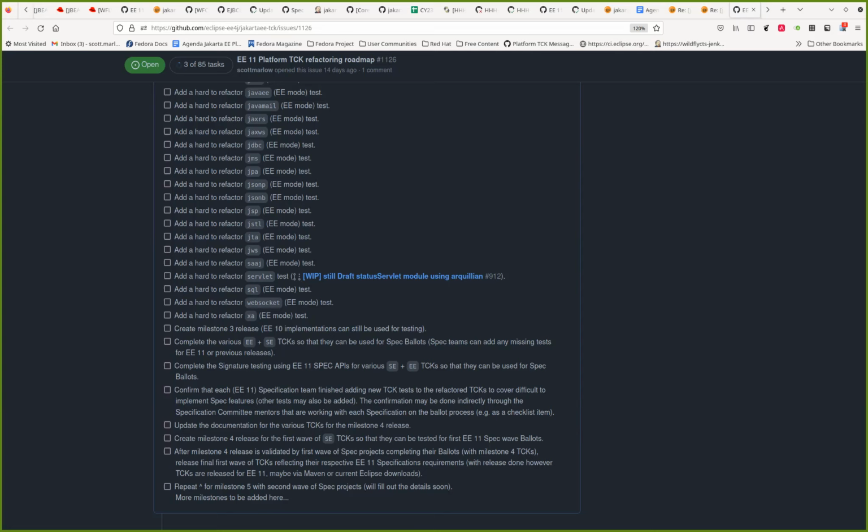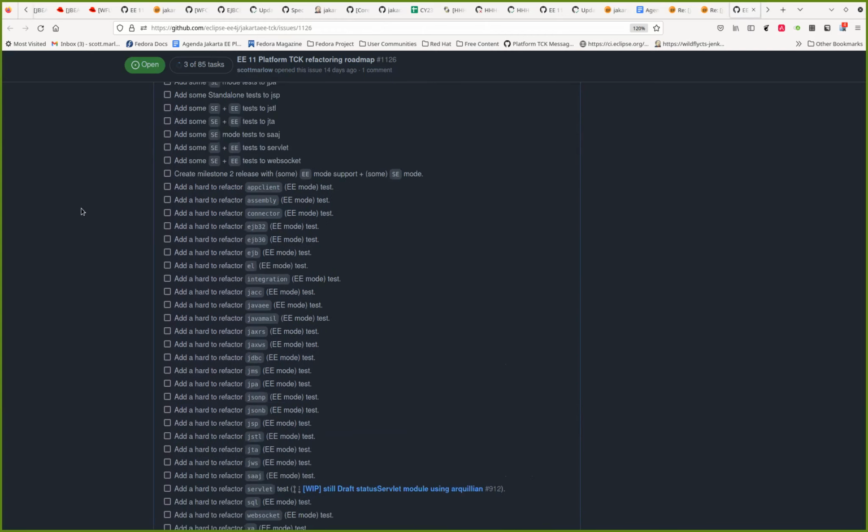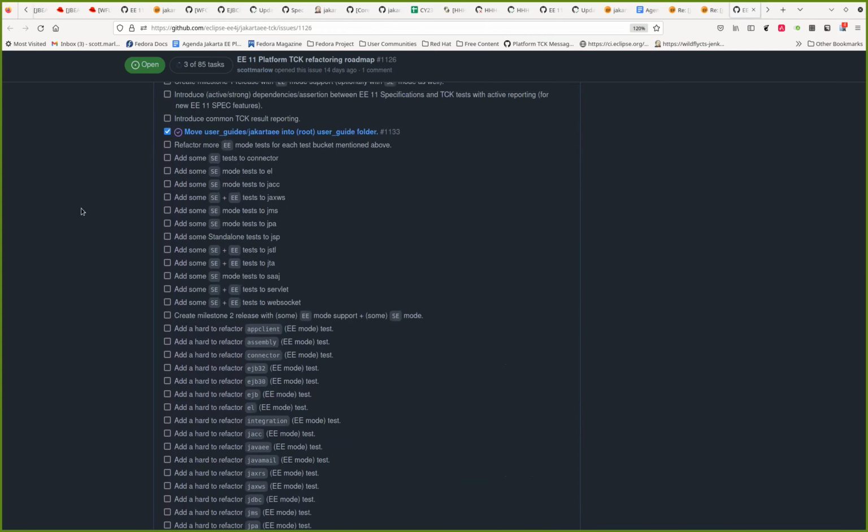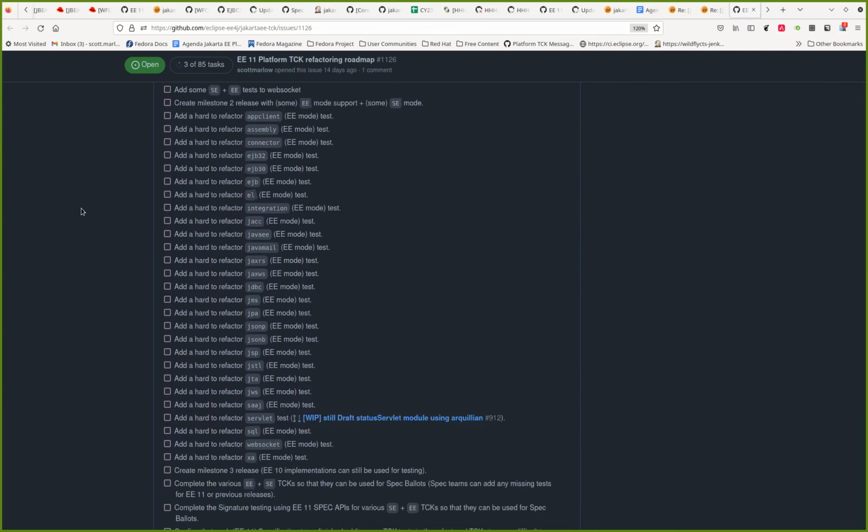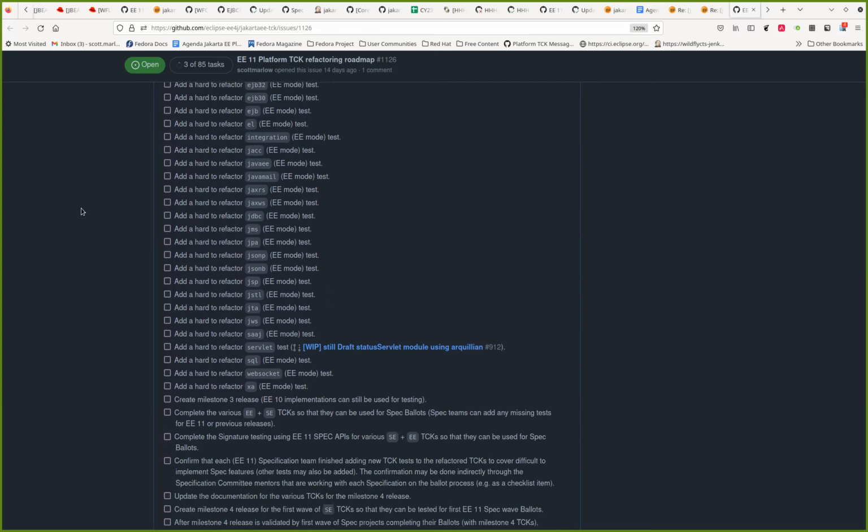Sounds good to me. Any other feedback? So we covered a lot of things, like these different steps of going through to do refactoring, and there's a lot of work. But does anyone have anything? I don't know if it makes sense.